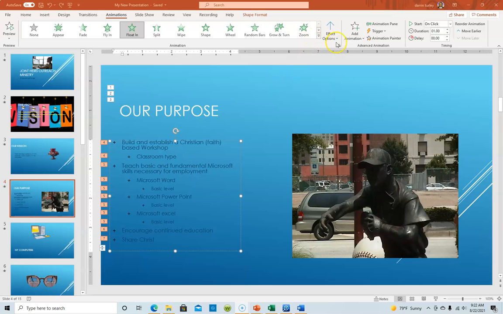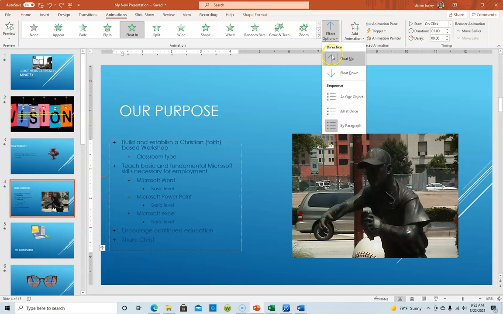Under the effects options, you click the drop down arrow on the effect option. And what this does is this gives you the additional option of how you want your animation to move. You can have it float from the top, float up. You can have it float down. You can do it in sequence. You can do it all as one object.